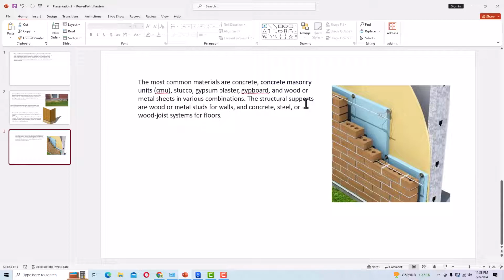So the structure supports can be wood or metal studs for walls and concrete, steel or wood joist system for floor. You can see this is the brick, and you can see there are some 2 and 3 layers. There can be gypsum or any gypboard and wood. So likewise you can create this in Revit.